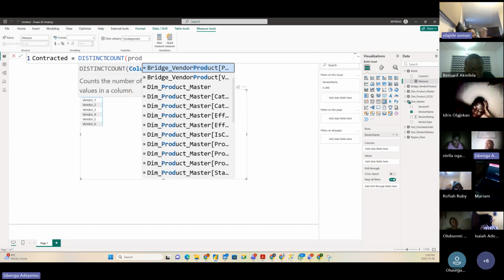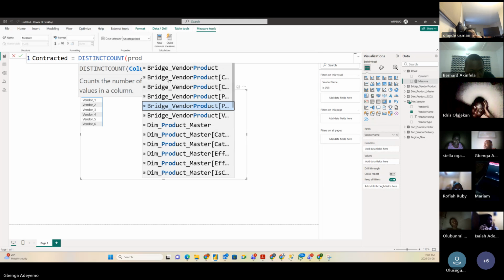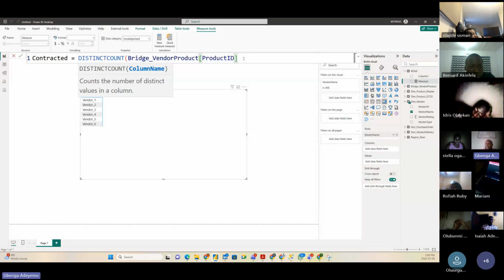Of the product bridge ID in the bridge table. Yeah. Because the bridge table is where it gives us the contract information. Yeah, the bridge vendor product table. Yes, I want to make sure I'm looking at the right thing. Product ID from the bridge table. Now I press enter.